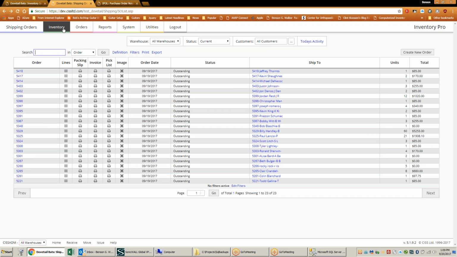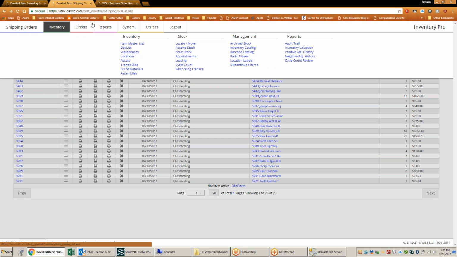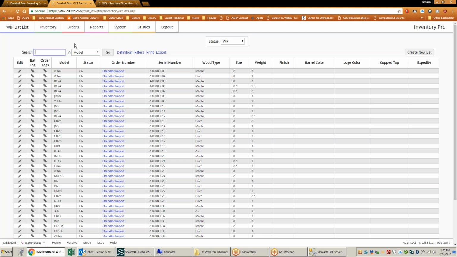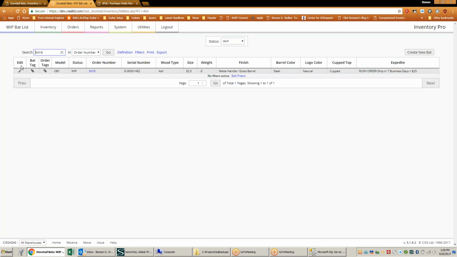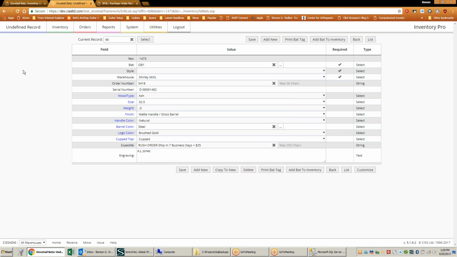For this order, if I go into your bat list, it was 5418, right? And I filter by the order number. It shows me the bat and what I need to manufacture. So let's say I've done that, I've cut the billet, I've created the bat, and now I want to add it to inventory. I'm going to go here and add the bat to inventory. So this bat now is finished and it's sitting in inventory.